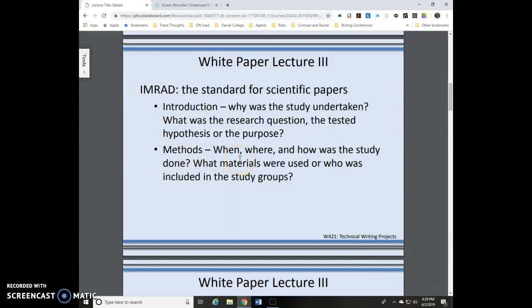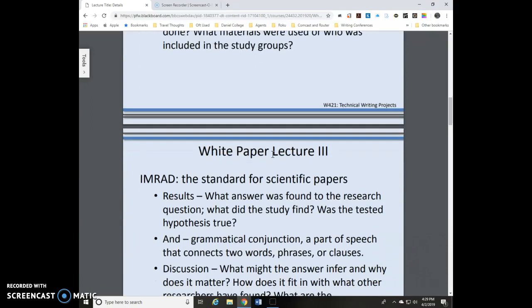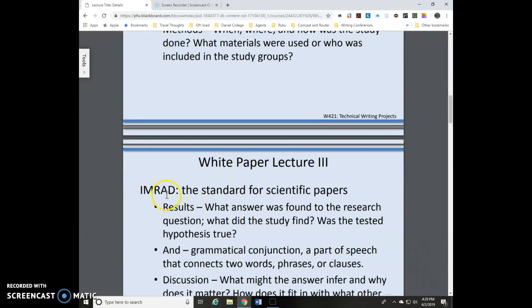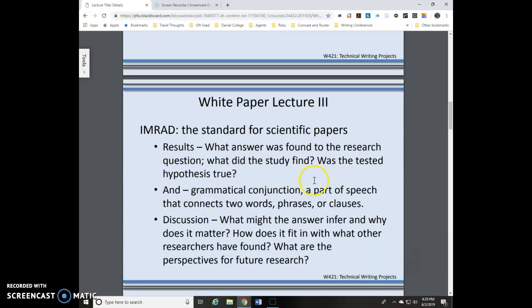Methods. So I stands for introduction, M stands for methods. When, where, and how was the study done, what materials were used, who was included in your study groups, for instance. So what were the methods you used to proceed with your research?